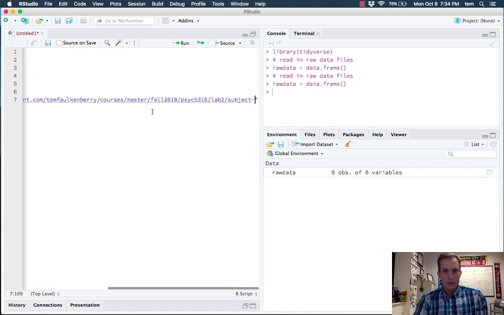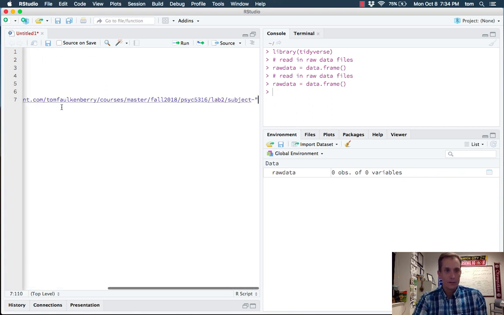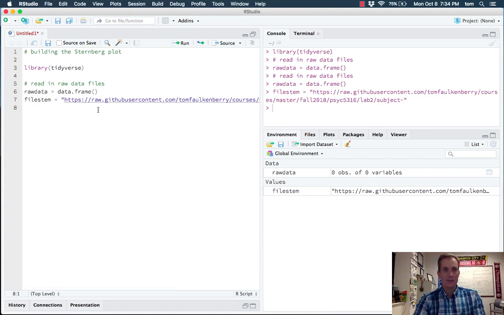Now you probably have a version of this from Lab 1, and the short answer is it'll just change to Lab 2. Everything else will be the same. But the way to get that file stem is exactly as we just went through. Okay, so let's execute that, and that gives us the file stem. Now we can do our loop.